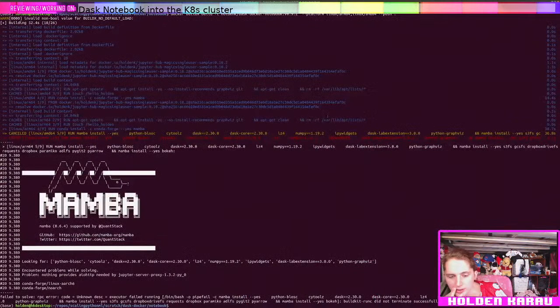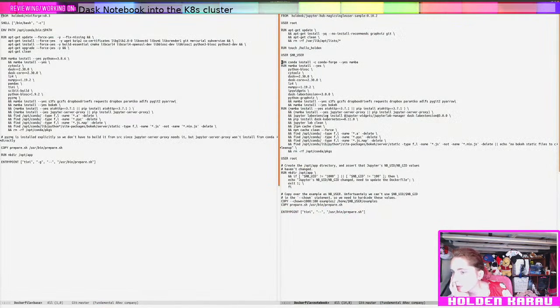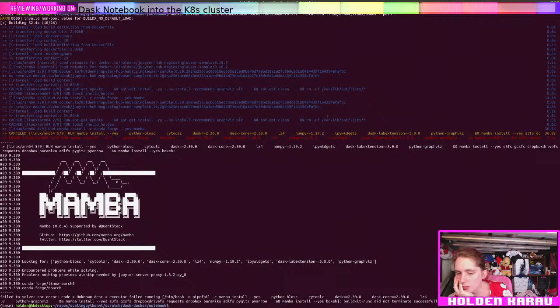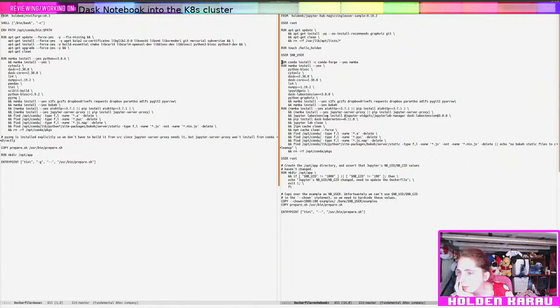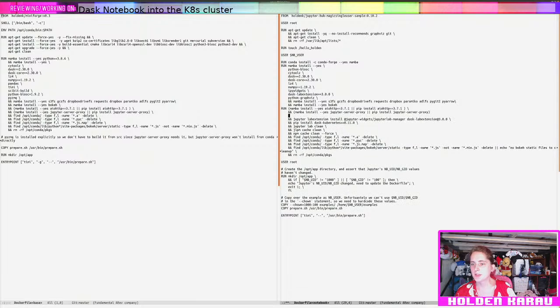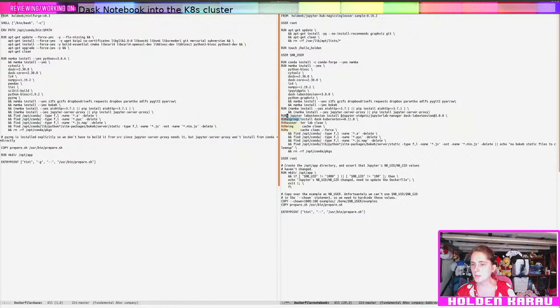So what did it say? Jupyter server proxy. Yeah, that's why I put an or in there. Why is this not being happy? I mean, it's not great.